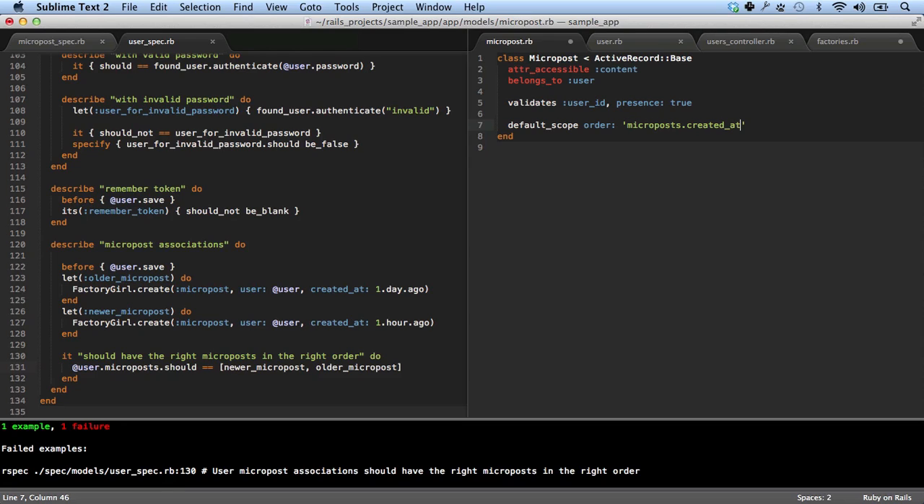it's the microposts.created_at column. Now on some databases you can actually leave this part off, but I found that that's a little bit brittle, especially when you have more complicated associations. So it's a good idea always to include the name of the table. So what this will do is sort the microposts by created_at, but it will return the oldest ones first. So we actually need to reverse the order. Instead of in ascending order, we need them in descending order. So this is the SQL for descending.